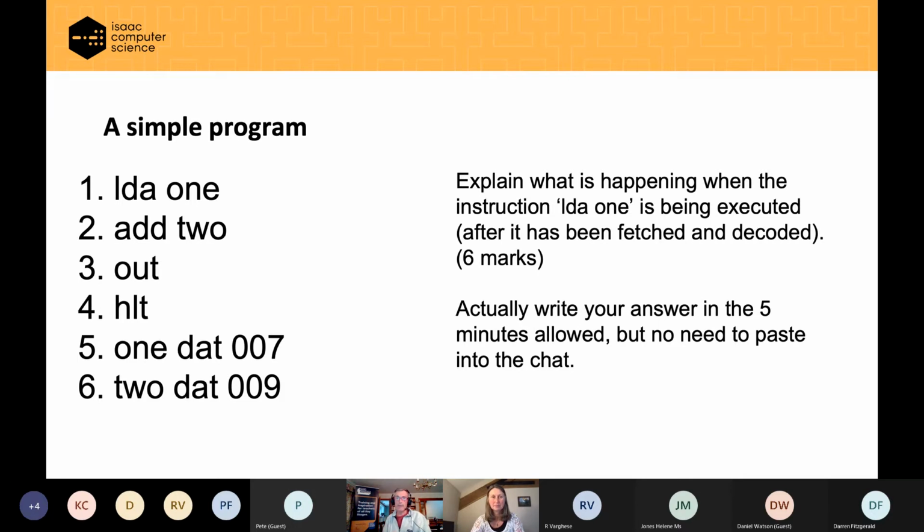You might want to scribble it down. If you were a student, what would you write if you were in that exam? Maybe write it down on a piece of paper, but there's no need to put your answer in the chat.